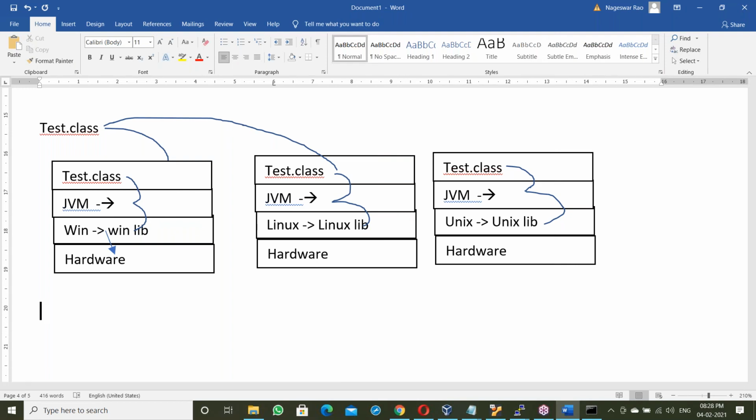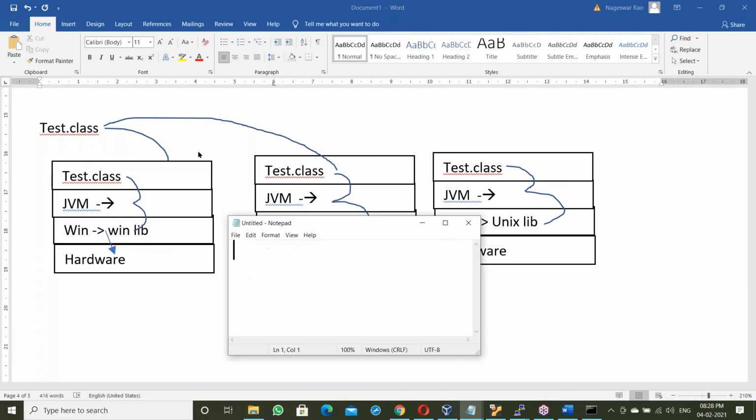JVM is responsible to make the Java program independent of platform. Is it clear? At this point, independent platform. What is JVM? I'll explain later, don't worry. What is JVM? What is JDK? What is JRE? Later I'll explain. I hope everyone understands that independent platform, right?